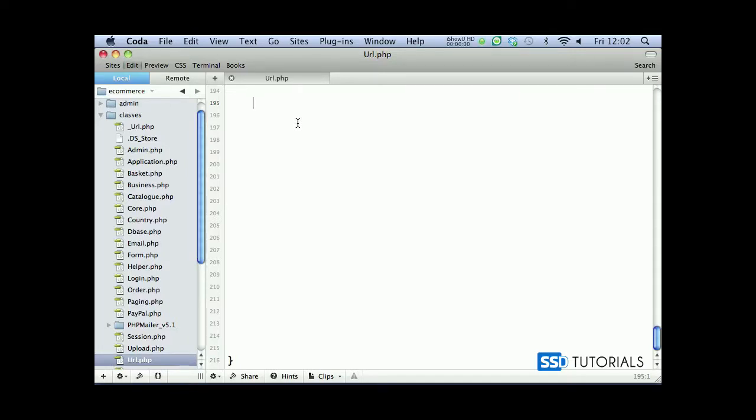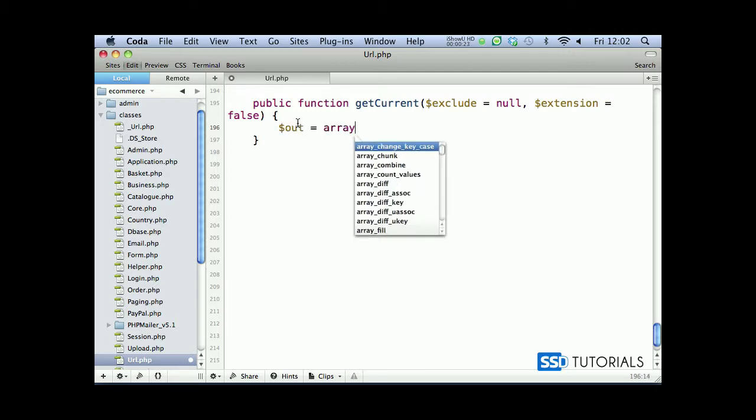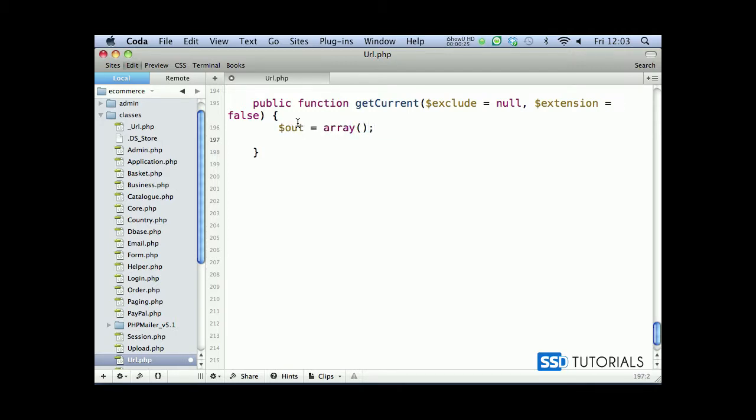The one last method inside of this URL class is called getCurrent. So public function getCurrent. We go for exclude if we want to exclude any parameters from the URL, and then extension, by default false, whether we want the extension to be attached to the URL or not. Now out equals array. So we've got our empty array.